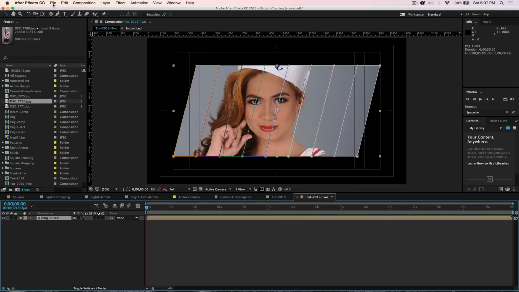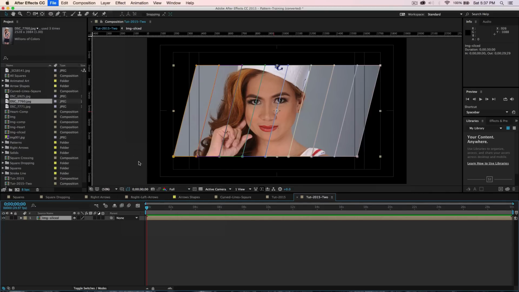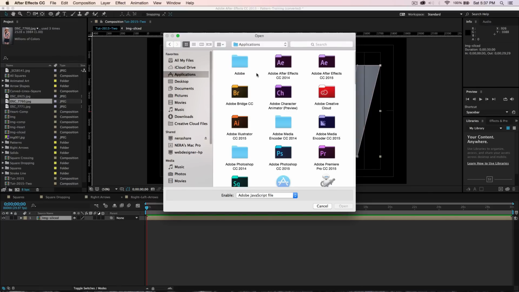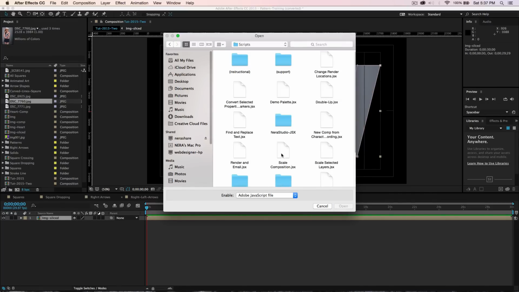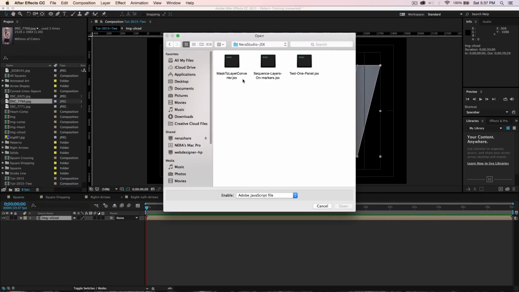When you download the script, just go File, then Script, Run Script, and then the window will pop up, and then look for your folder 2015 and the scripts, and then go to Nera Studio. When you download the project, the script will be just this, not those two. I will show you later on in other tutorials. I will of course be uploading this to my site, so you can download it for this project.